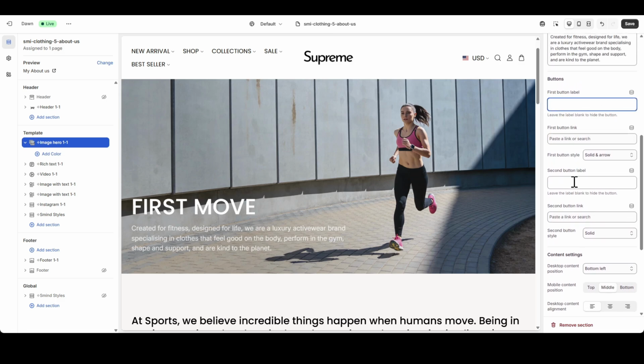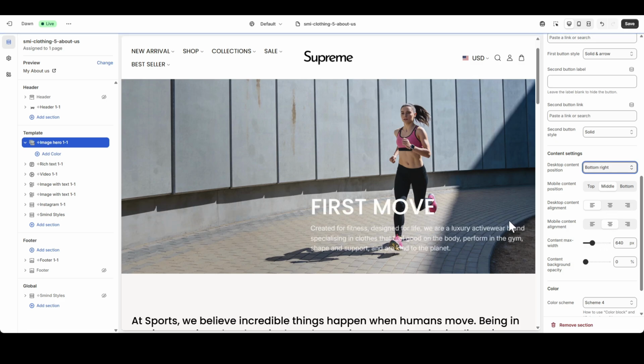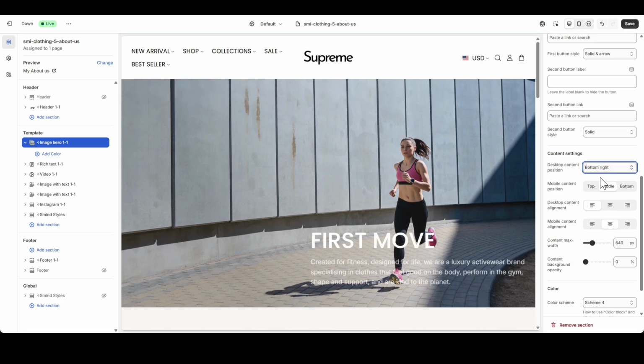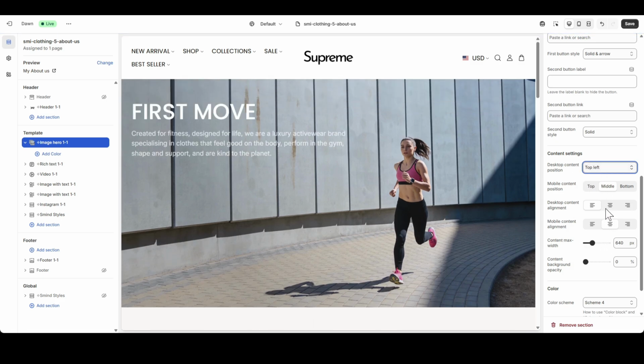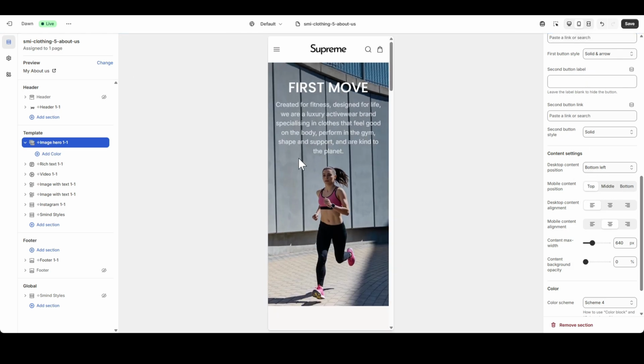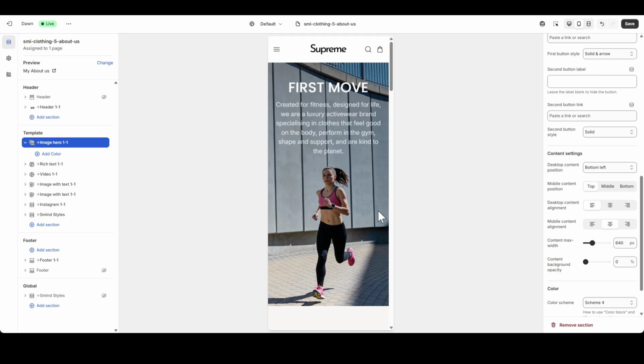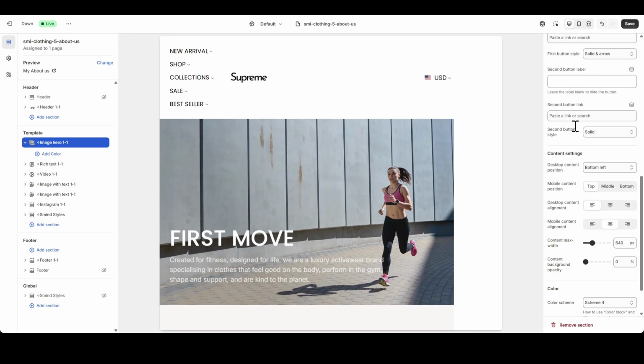Now for layout adjustments, we have to find the Content Desktop Position setting and change it to bottom left to give the image more breathing room. Then we can adjust the Content Desktop Alignment if necessary to match the text flow. Next, find the Mobile Content Position setting and change this to top to prevent the text from obscuring the image subject on small screens.